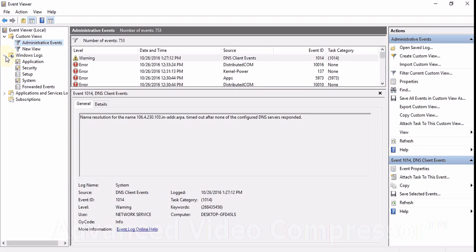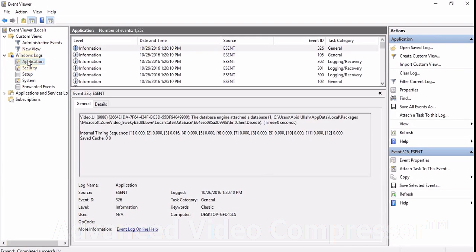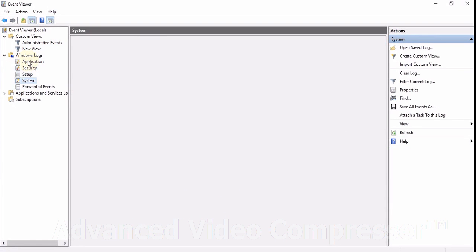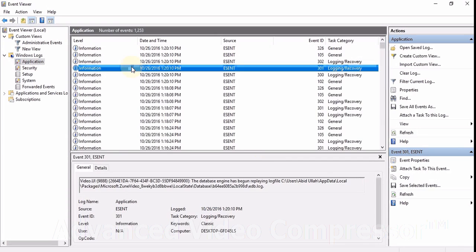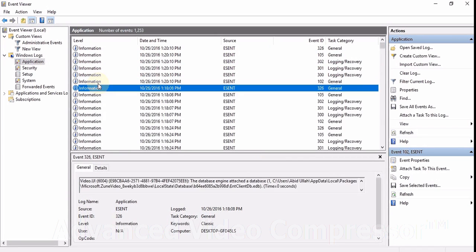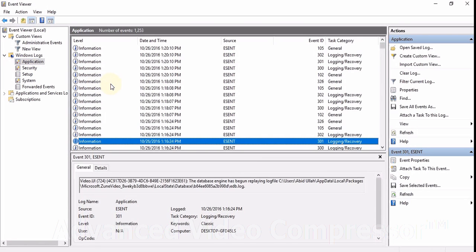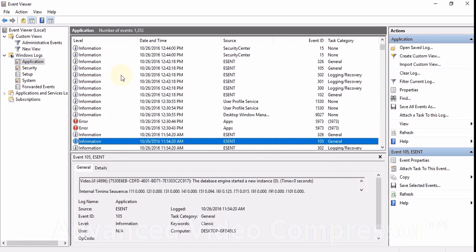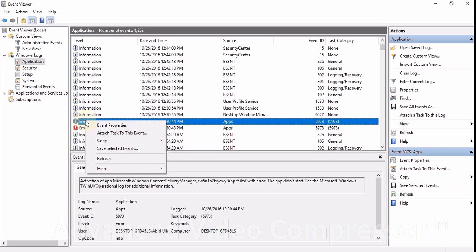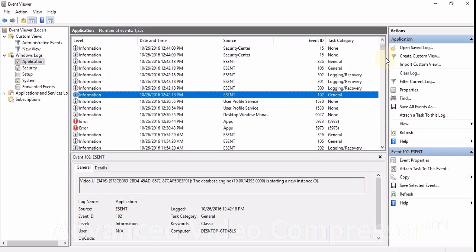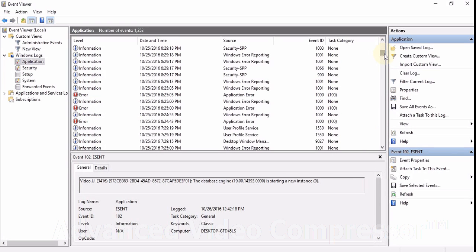The next step in the event viewer is all the Windows logs that have been created or that have been through the system all the time, all the information that has occurred. Basically this tab is about the events that have occurred. This one is type of application, and this event is information. Here you can detect the errors and debug them, you can attach a task to any event and copy it, and you can easily detect any error that is stopping your computer from working regularly.